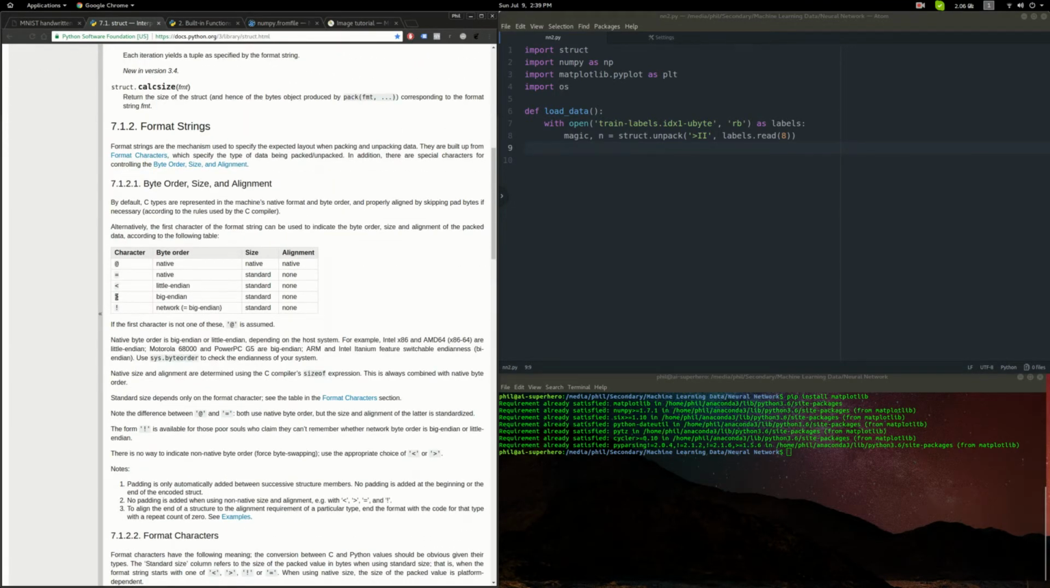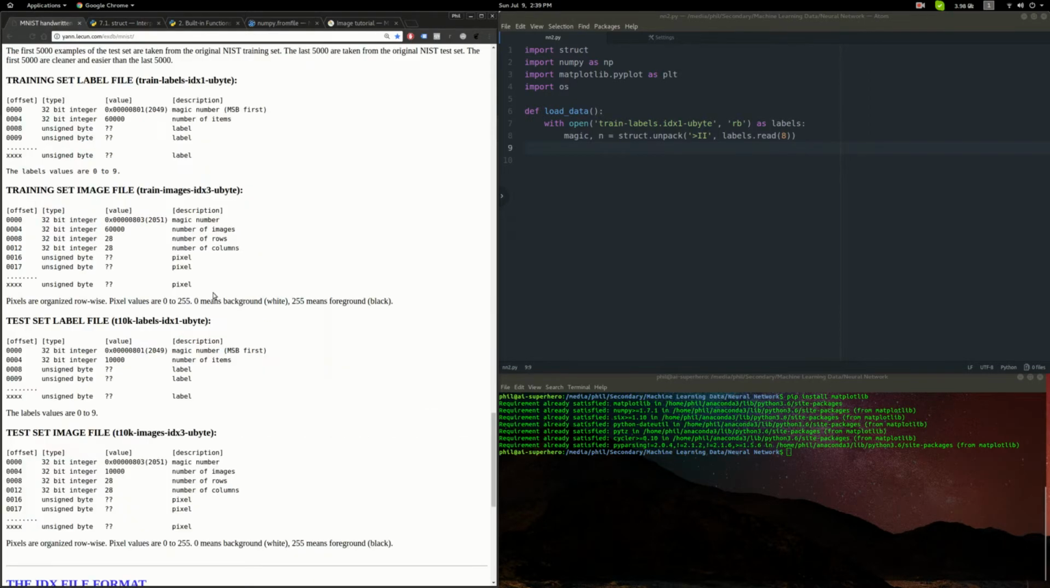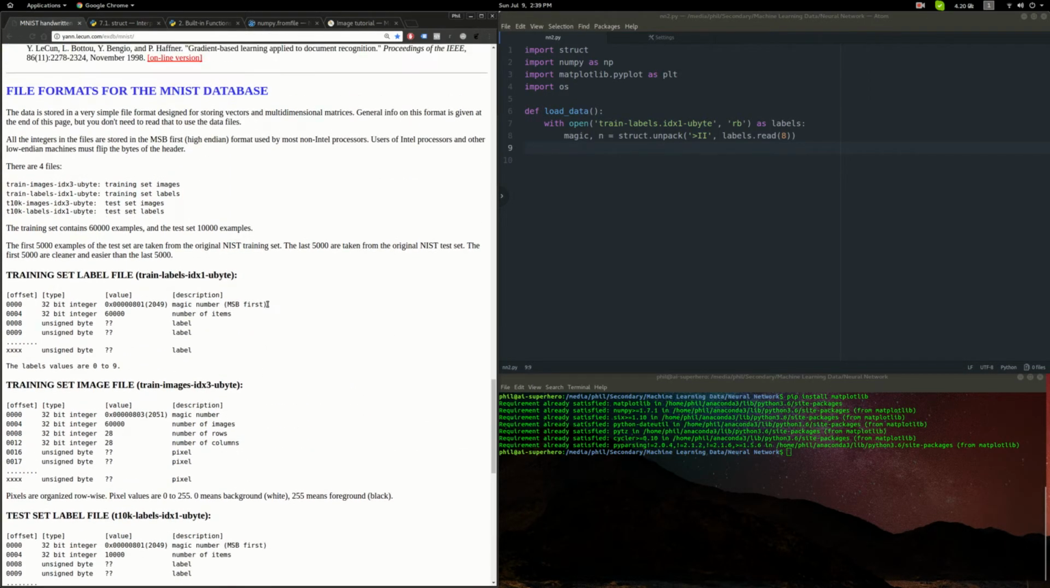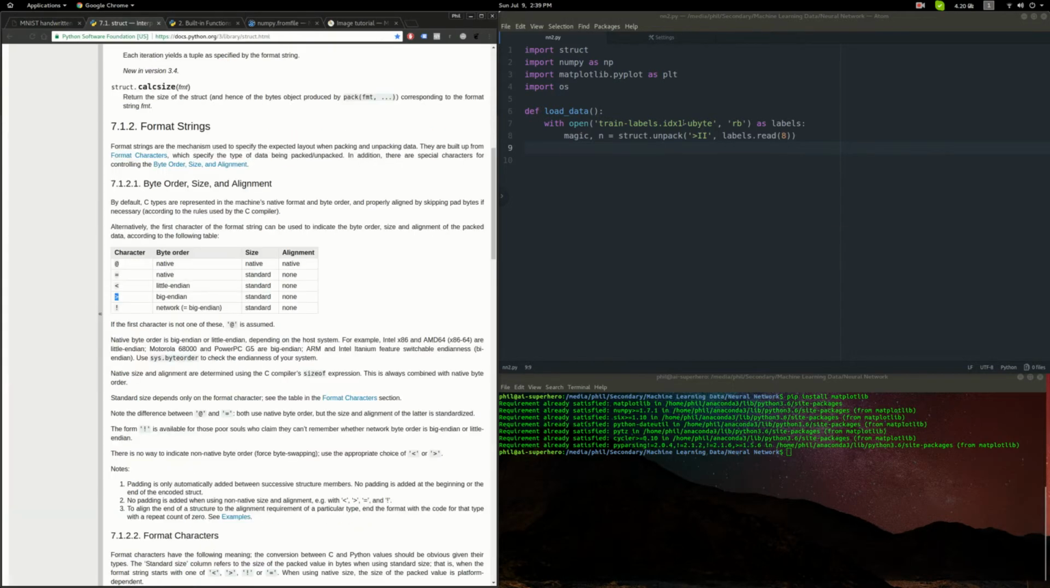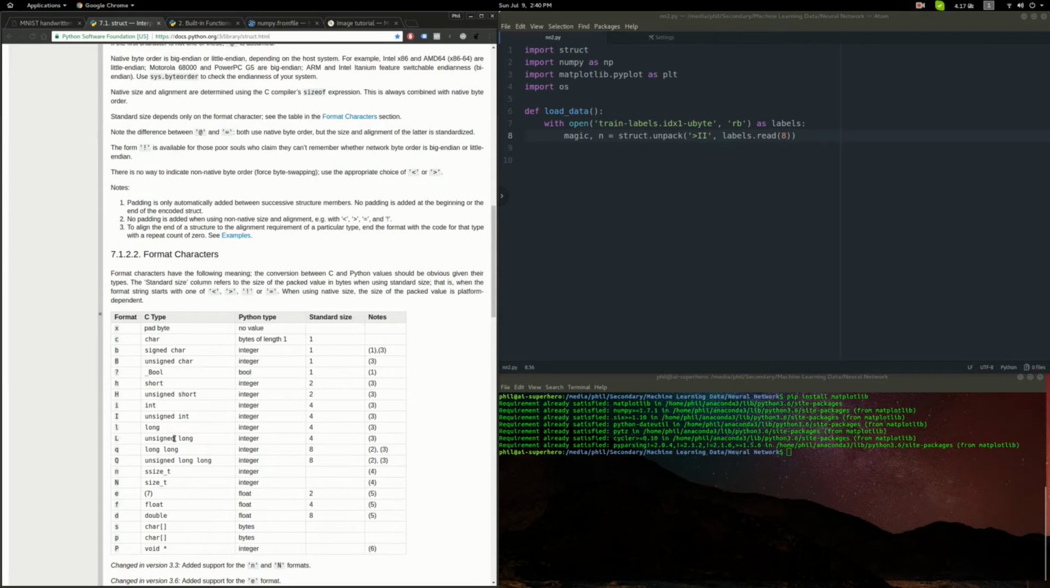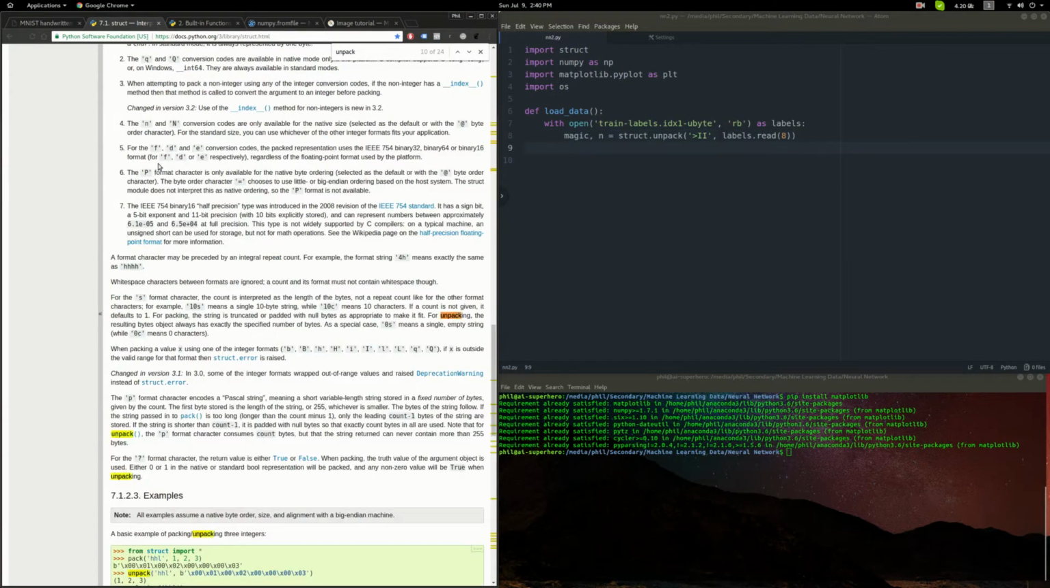What this is doing is telling it the data is in big endian. The reason we need to do that is because of the way that the MNIST data is stored. It is stored in a format that is consistent with non-Intel processors. I'm using an Intel processor, so I have to flip the bytes of the header into big endian. That's why I need this greater than sign here. And then the two capital I's indicate that I'm reading two unsigned integers. And we also want to pack it. So let's do a search for unpack really quick.